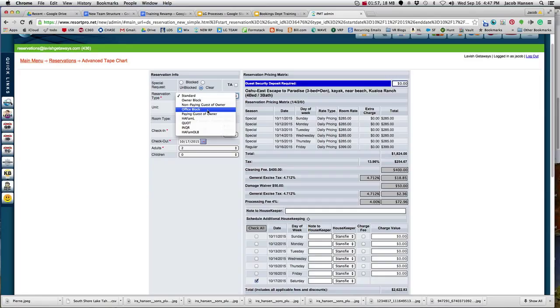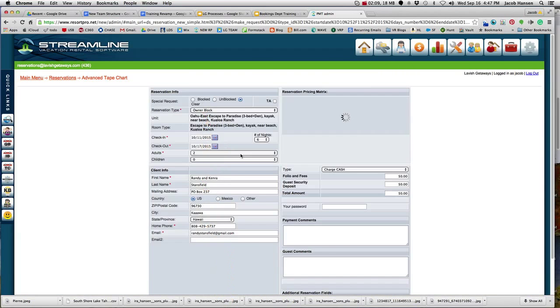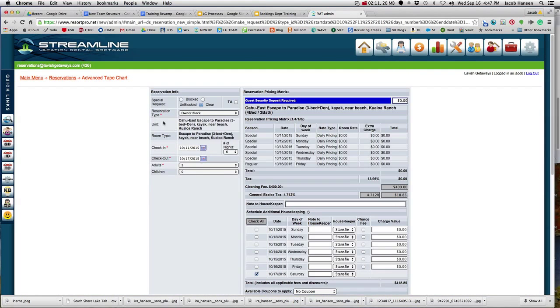If I ever tell you to block something off, and I just say, hey, block off these days, and I don't even give you a reason, then you can put office block. That is acceptable. But let's say in this case it's an owner block. Well, not much changes except that it's just known as an owner block. I'll explain a little more later about that.